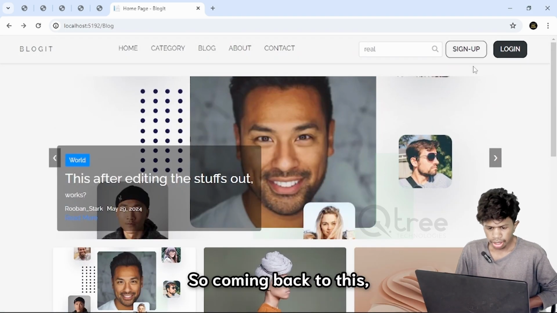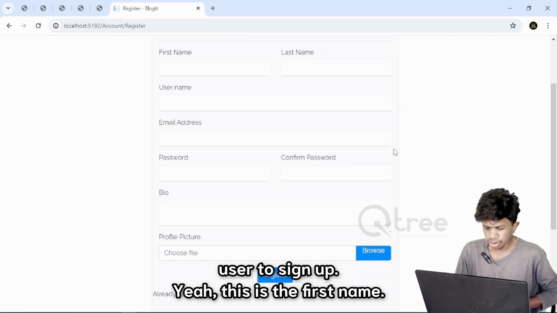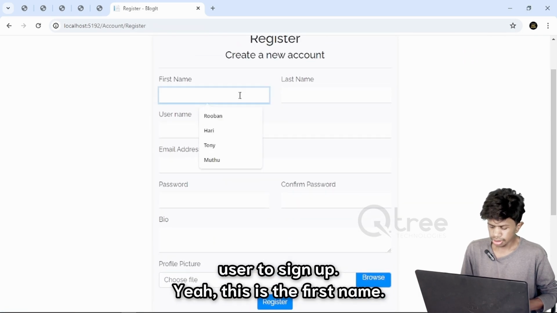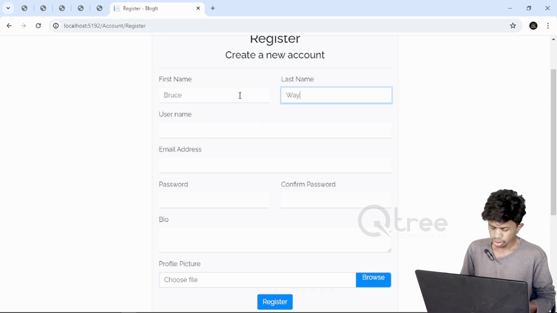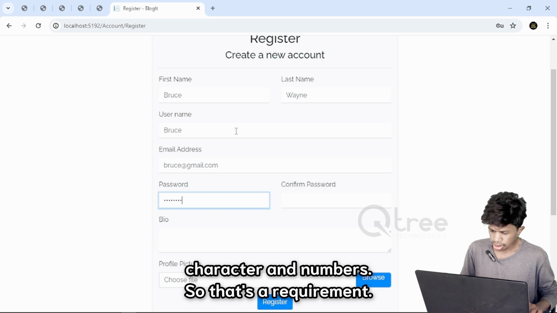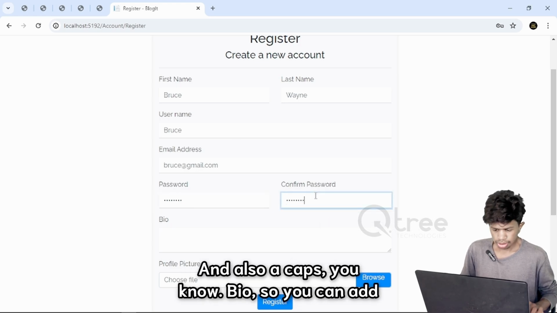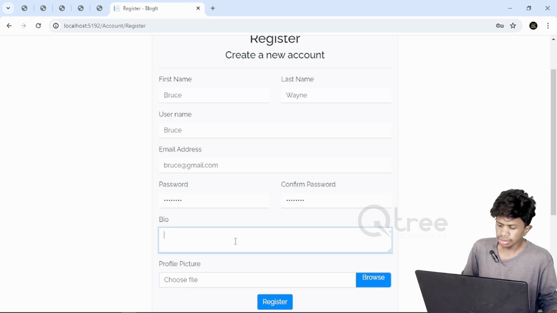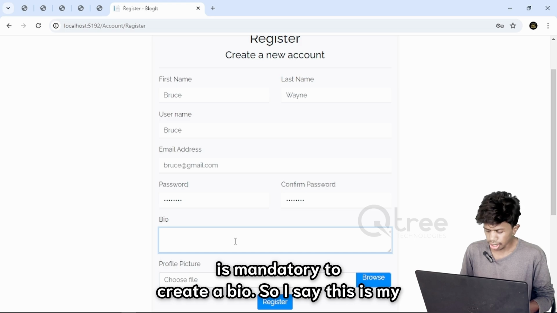Coming back to this, we have a sign up section which will allow the user to sign up. This is the first name. Let's create a new user. We'll do Bruce Wayne. The password requires a special character and numbers, so that's a requirement, and also a capital letter. Then a bio, so you can add something about yourself in the blog section. It is mandatory to create a bio.